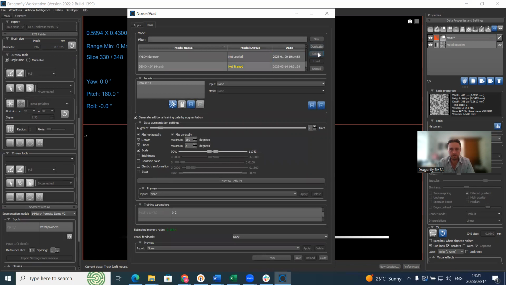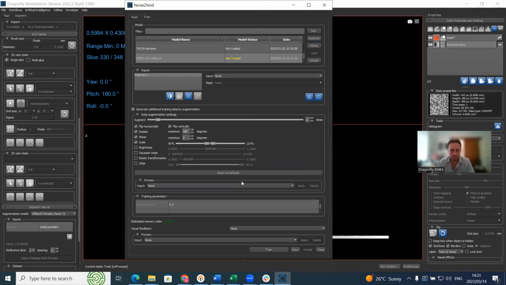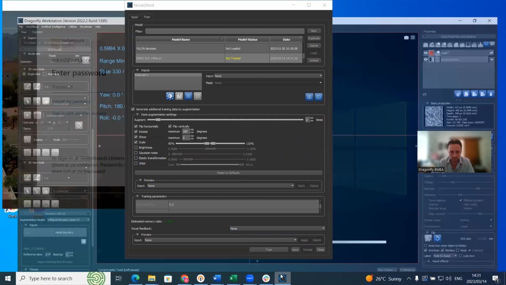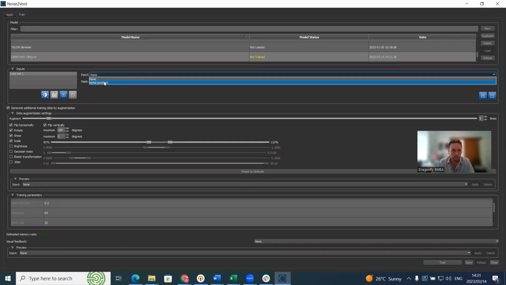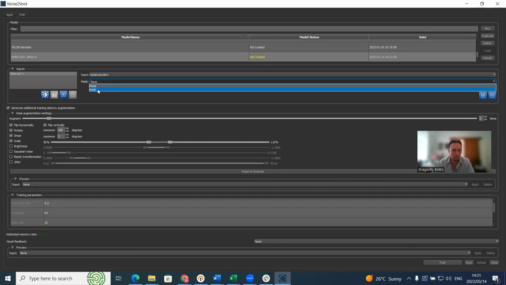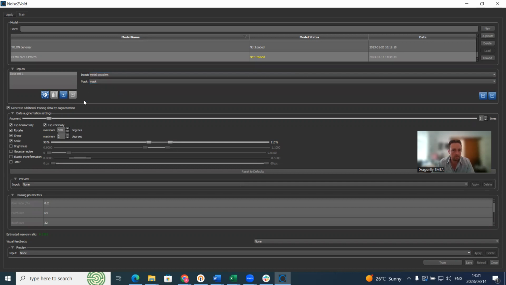Now it's not trained, so we need to go to training, and sometimes everything's not visible at the bottom here. Whoops, now I've lost Dragonfly. Let's just make it bigger. Okay, there it is. So as input, we take the image, metal powders. We select the mask ROI, and if you don't have a mask, it would take all images as the full mask, which just would make the training a lot longer.